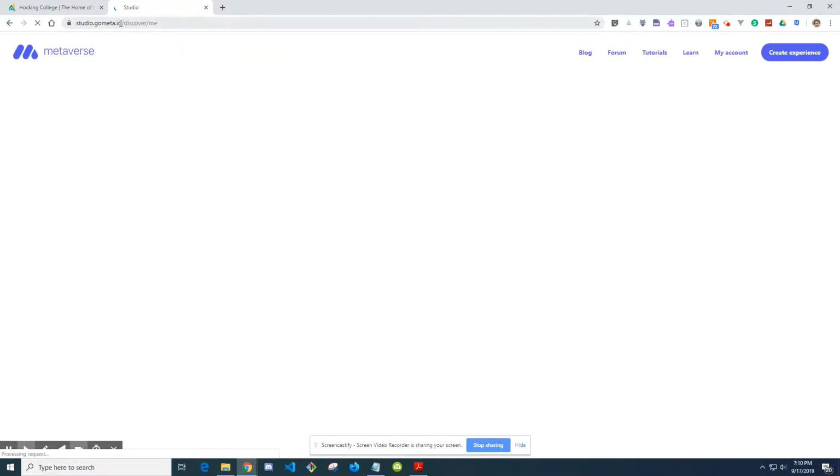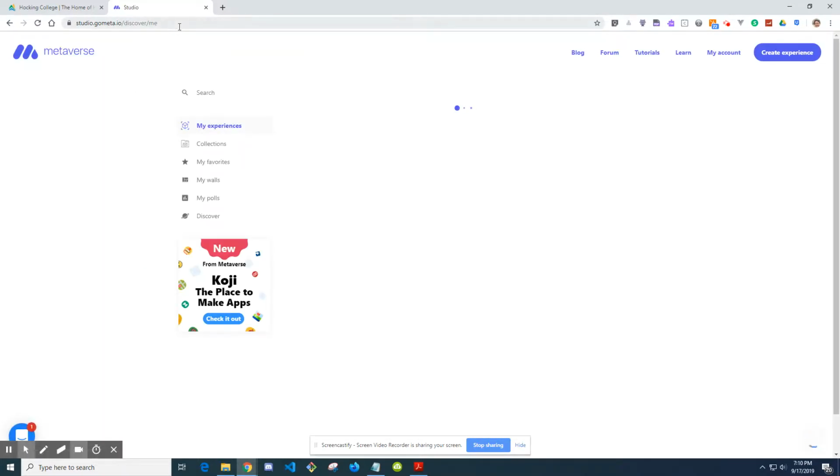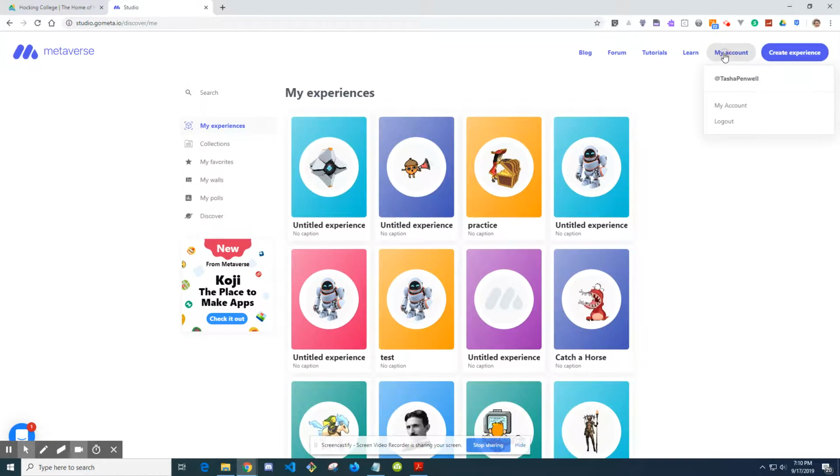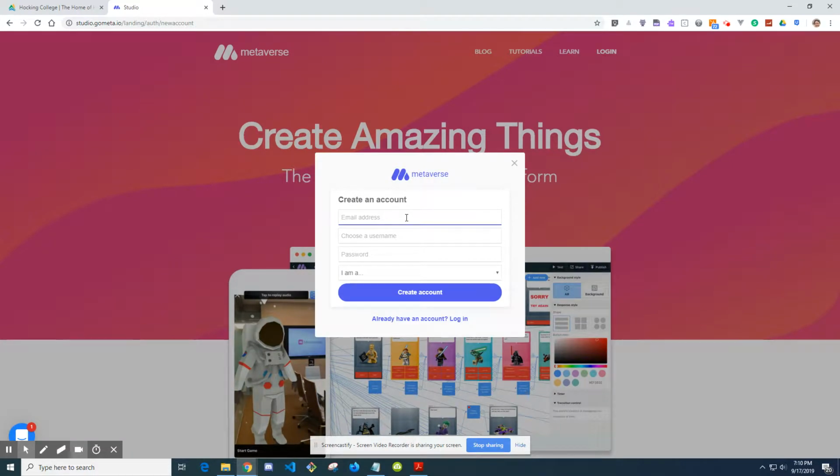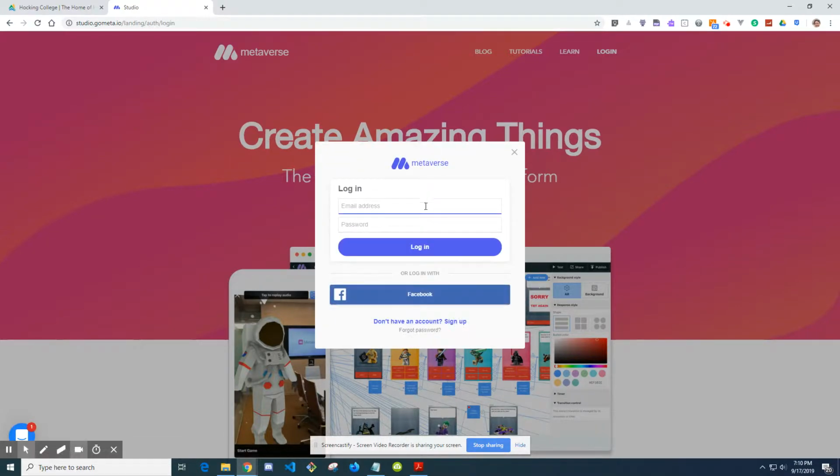So the website that we're going to go to is studio.gometa.io. You would need to create an account. To create an account, it's pretty simple. You would click on Get Started, and you just need an email address, a username, a password, and declare whether you are a teacher, student, and so forth. I already have an account, so I'm going to go ahead and log in.